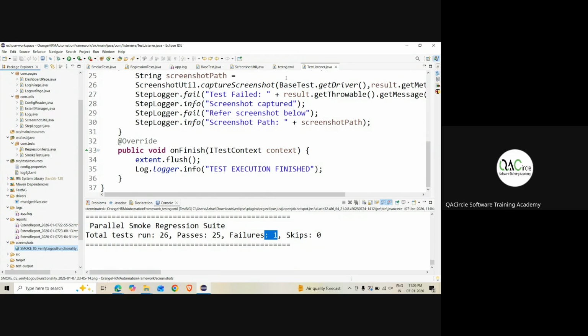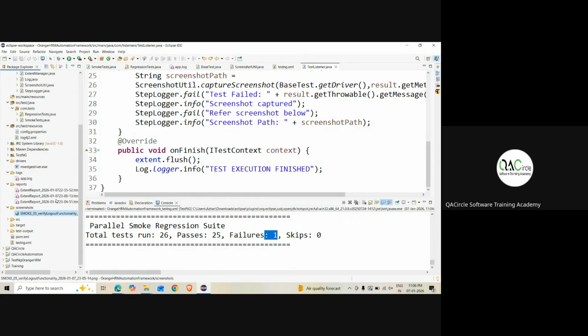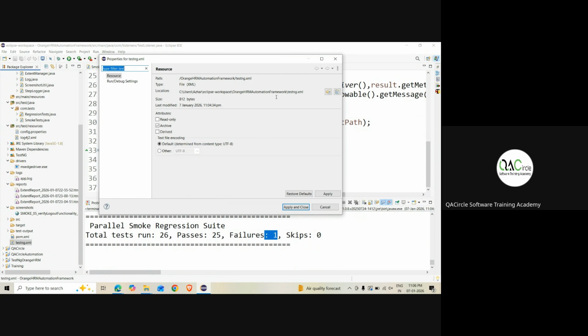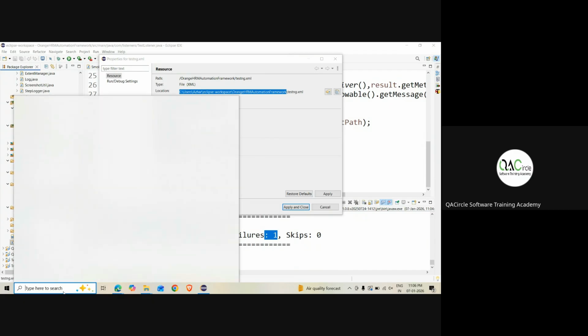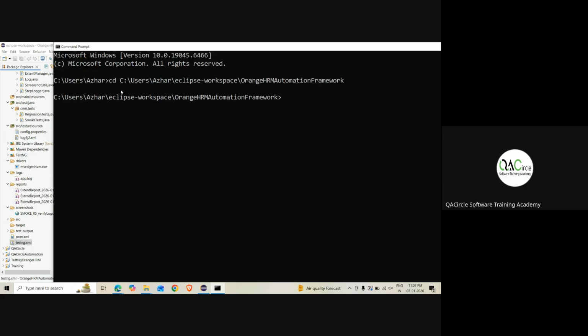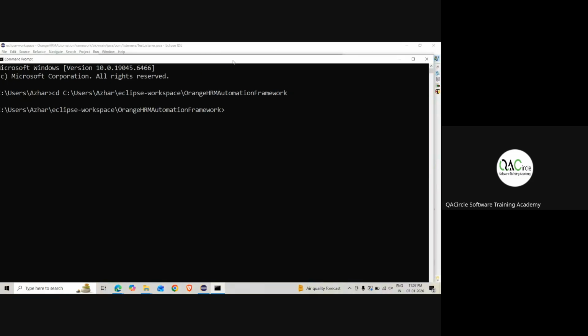So any more doubts, guys? No doubts? Now, so last but not least, I want to show you something else. Properties, copy till this point, okay? Orange HRM framework. Copy. Now open command prompt. So this is what you have to always learn, okay? Open command prompt, cd, paste it here. Now, here you have to enter mvn test. Oh, is my screen visible? I think. So mvn test.